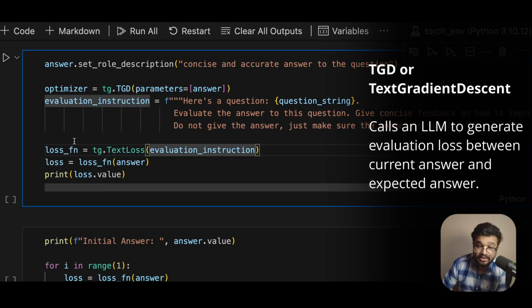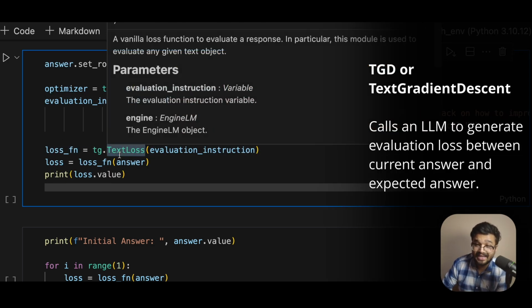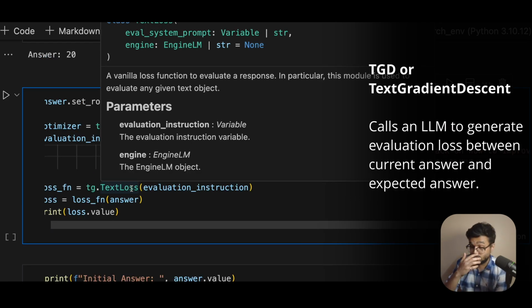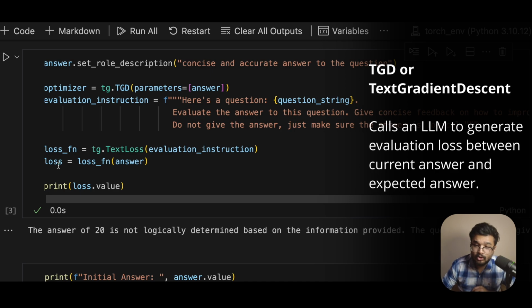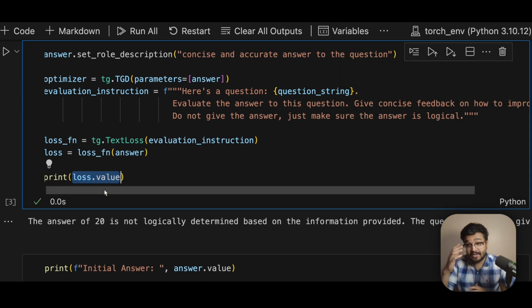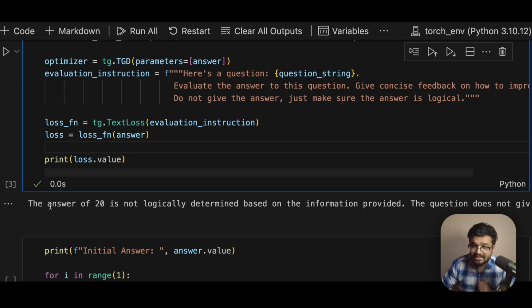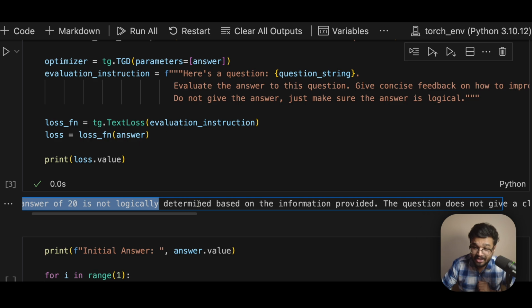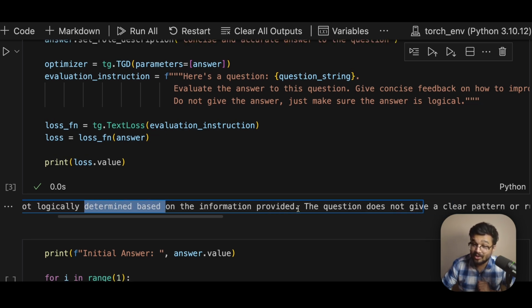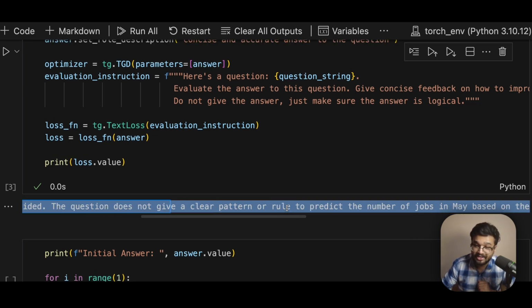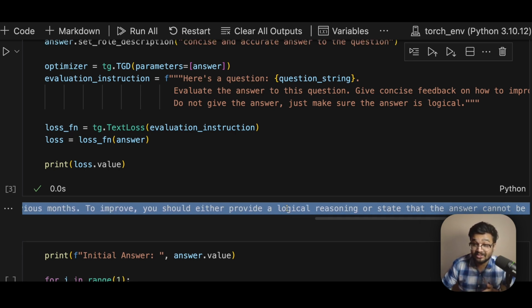And now we run this function by using this tg.textLoss, which basically is going to be a class that evaluates a response. If we run this and then look at the loss value, which is basically what the evaluation model told us about the question, it says that the answer 20 is not logically determined based on the information provided. The question does not give a clear pattern or rule to predict the number of jobs in May based on previous months. To improve, you should either provide a logical reasoning or state that the answer cannot be determined.